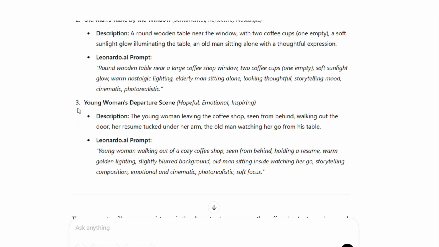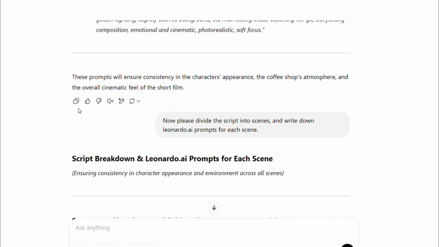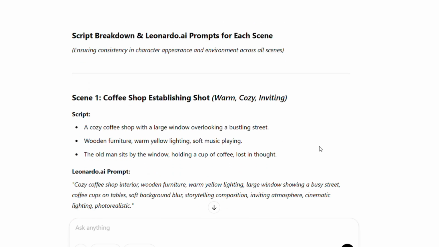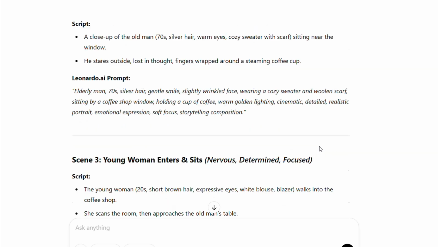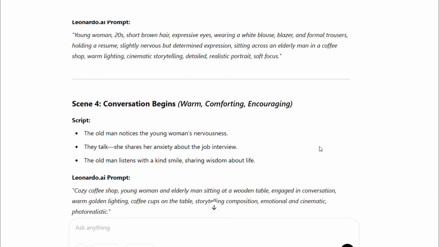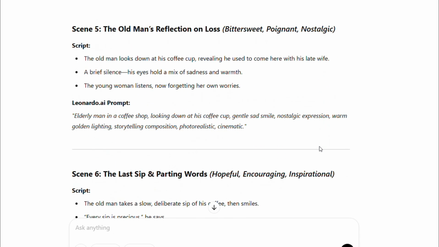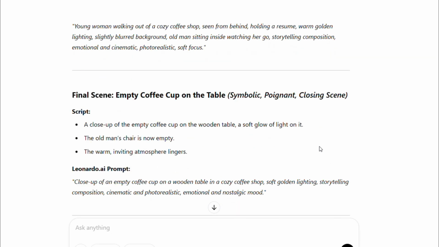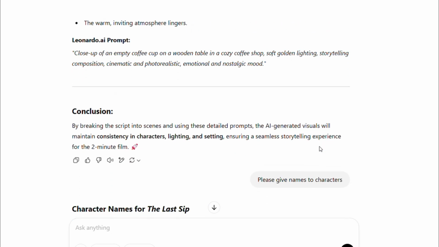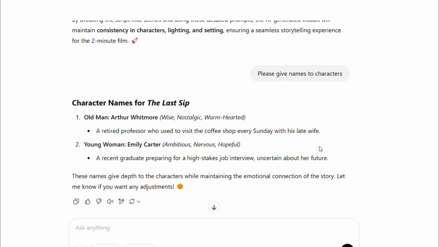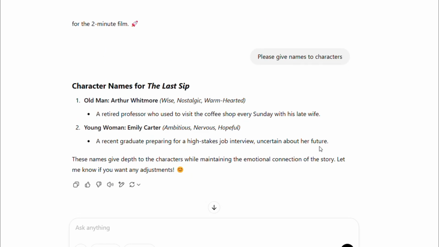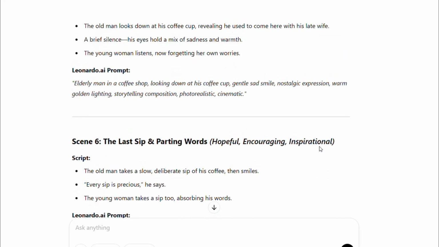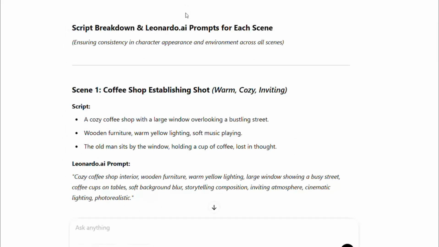Now I asked ChatGPT to divide our script in scenes and write Leonardo.ai prompt for each scene. So it divided the script into 8 scenes along with descriptions and Leonardo.ai prompt for each of them. At this point, I realized ChatGPT hadn't assigned names to our characters yet, which is crucial for maintaining consistency across scenes. So, I simply asked it. Please give names to all the characters. Now we have solid identities for our characters. This ensures that every time we generate them, the results stay visually consistent across scenes.